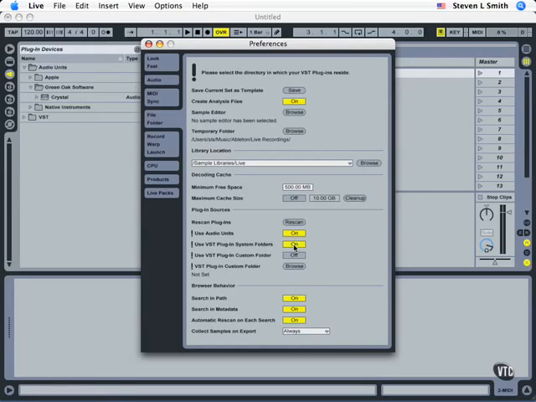And then we see a third one that says use VST plugin custom folder. This is only necessary if you are using a VST plugin that has its own special folder for installing things. If it is installed in the system folder as normal, you will not use this. However, if you do have a custom install, then you'll have to find that folder by browsing to that.